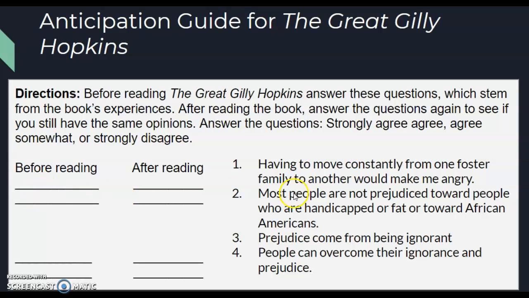They just write their answers, and it has questions like "prejudice comes from being ignorant," whether they agree with that or not, and "people can overcome ignorance and prejudice." You can have your students do a quick pair share. It's a good way to get English learners to interact with one another and discuss ideas. It gets them thinking about the content that they're going to be delving into when they're reading.